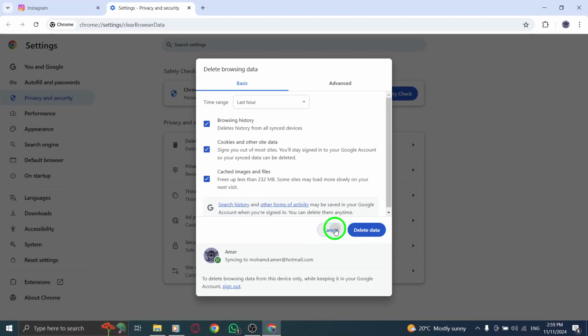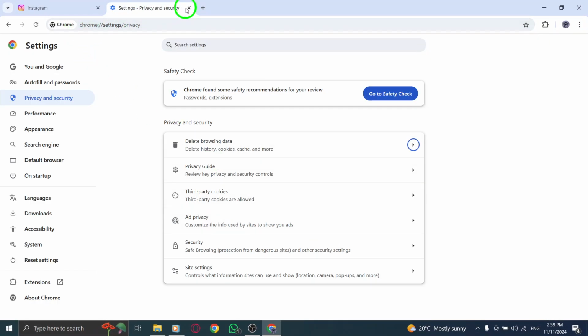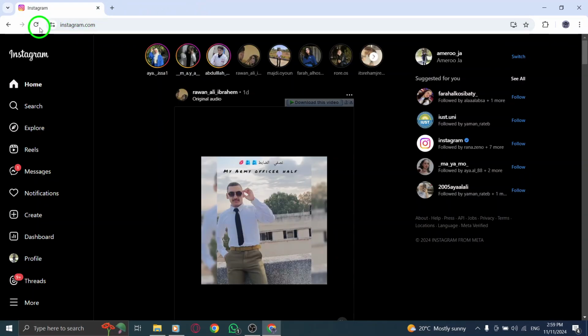And that's it. These steps should help you fix the problem of Instagram not opening on your PC.